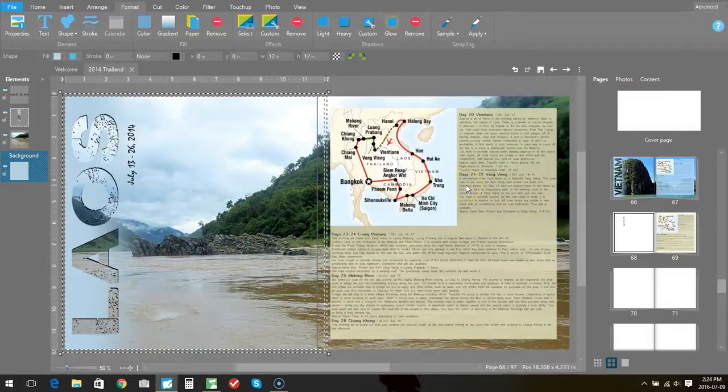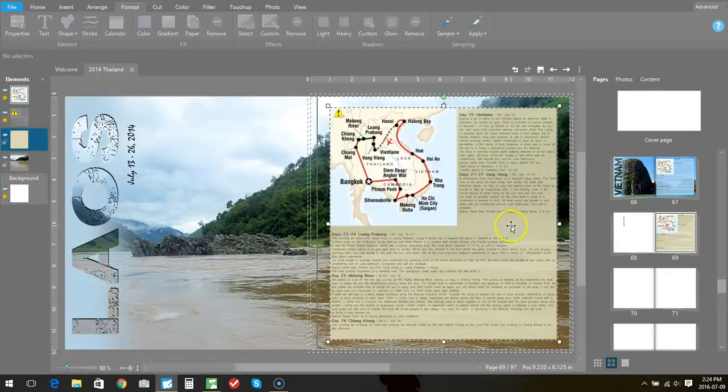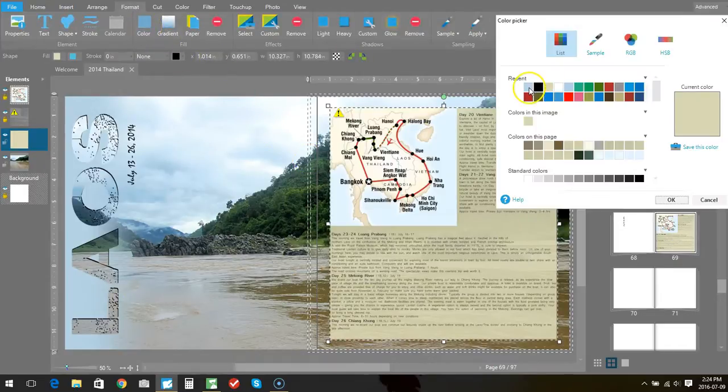And then so the right side of the page matches the left side, I am going to make this box here the same color as the background. So we're just going to click the box, color, and that last color we used in there. Perfect.